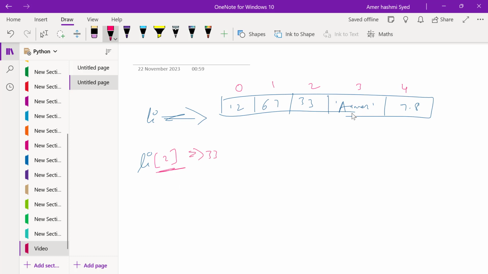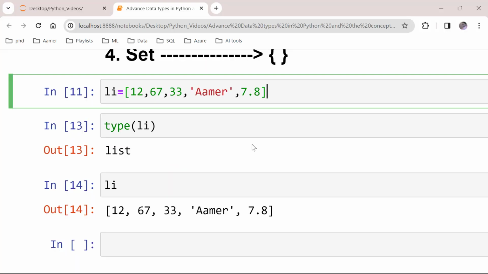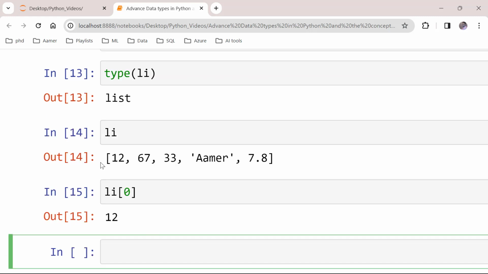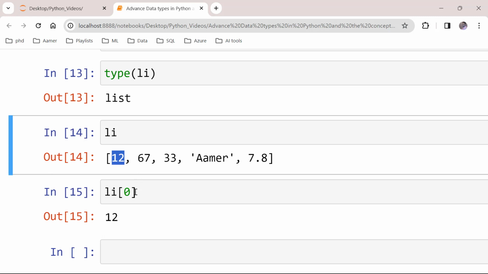Likewise, if you want to access Amir, for example, the string you want to access, where is it? It's at index 3. So we'll write lis of 3 and you will be able to access it. So let's just cross check it, guys. Let me show you here in the next cell. So I'm writing lis of, for example, 0. So it will access the first element. Can you see lis of 0 is your first element?